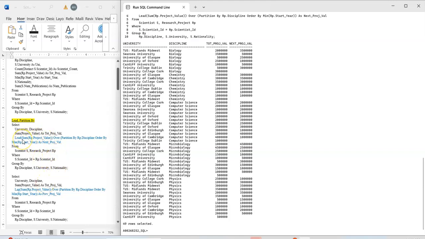Basically we'll be using lead alongside partition by. Lead retrieves values from the next row within a partition, so it's ideal for identifying forward-looking trends. You can see here, lead fetches the next row's total project value within each discipline, enabling comparisons across time. It doesn't accumulate values, however, it only retrieves a future row's data for direct comparison.